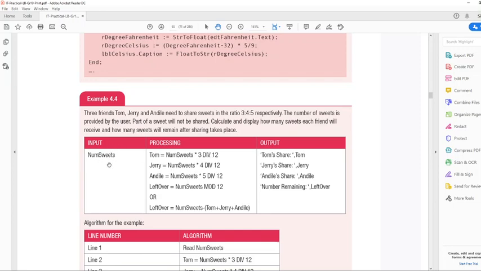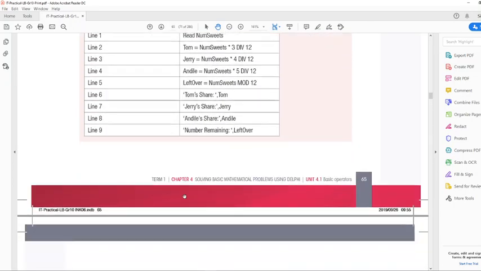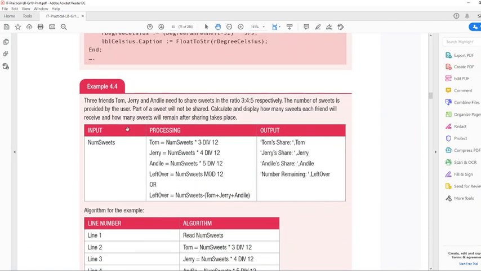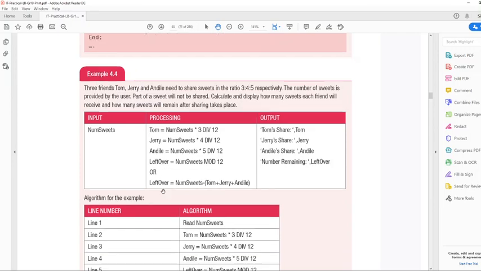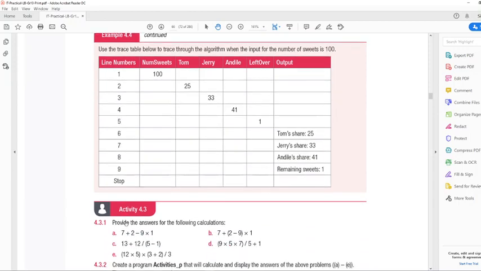So our number of sweets is the input. And then we do all these processes in order to find out our results, which will be on the output. Here's our algorithm. You can have a look at that. And here's our trace table, which again has all the different variables that could possibly be used in our program. Our line number, the number of sweets, and then the results of our calculations, and then we will display that in our output, and we'll stop it.